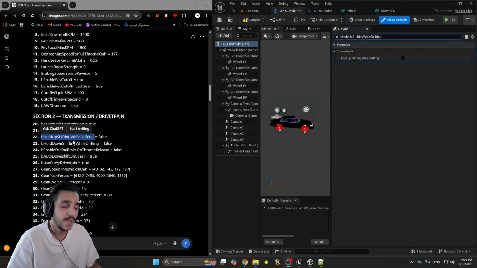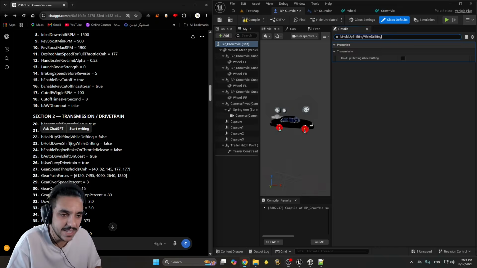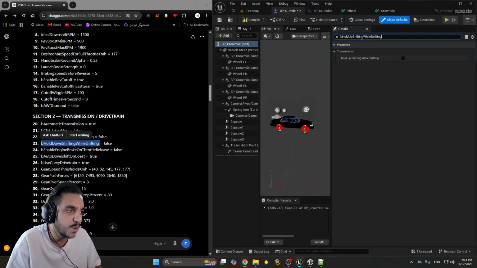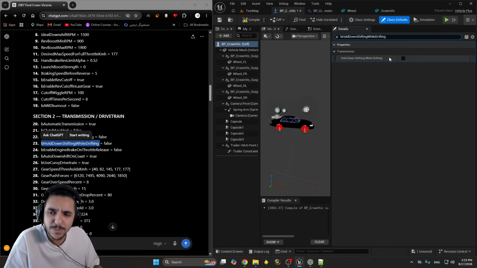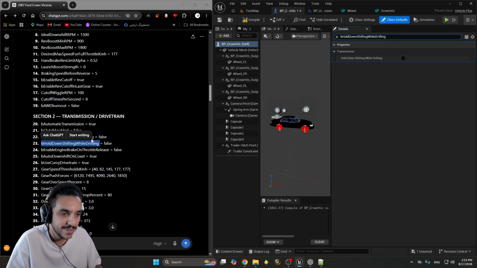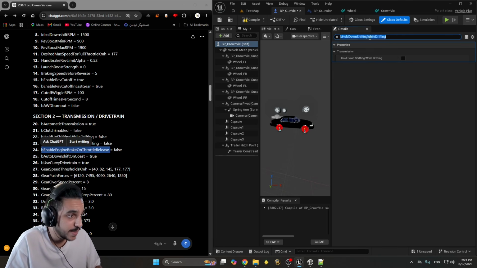Oh yeah, when you're in an automatic transmission, you're trying to drift around with your car, and then all of a sudden your car shifts up. It will ruin your drifting. In a video game, you don't want that to happen. Maybe you want to turn it off, and that's how you do it. So hold downshift while drifting. Same story, but for downshift. So you have 2 separate ones.